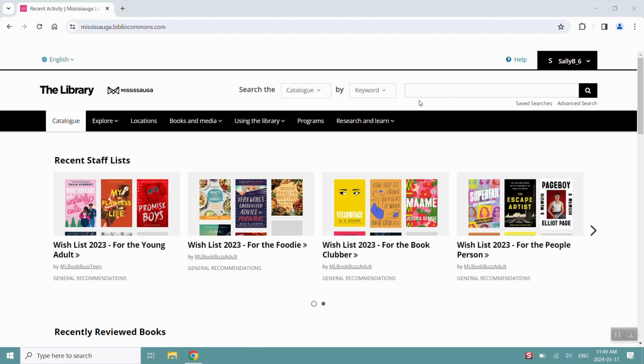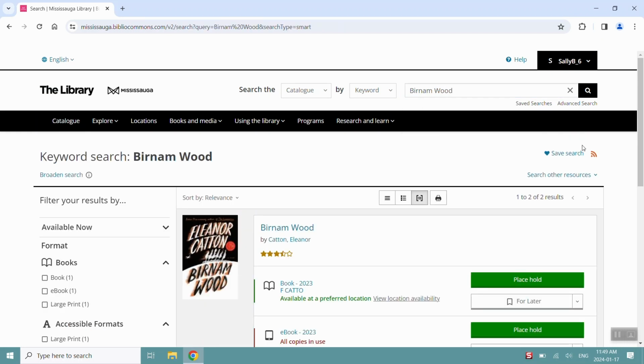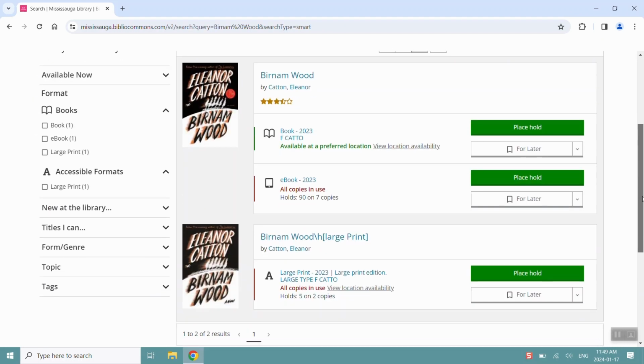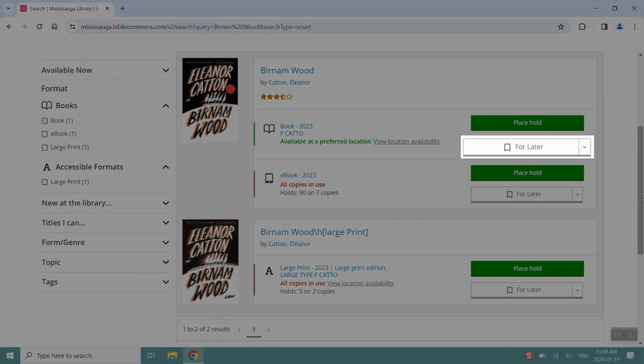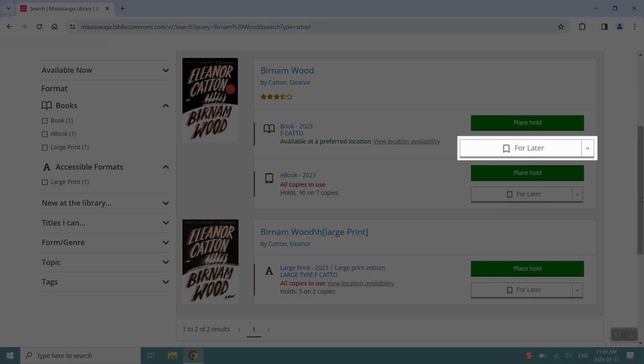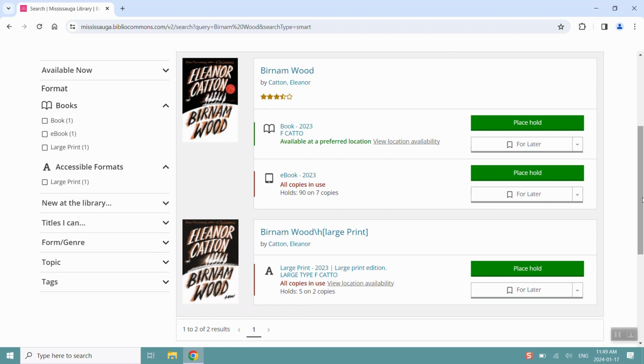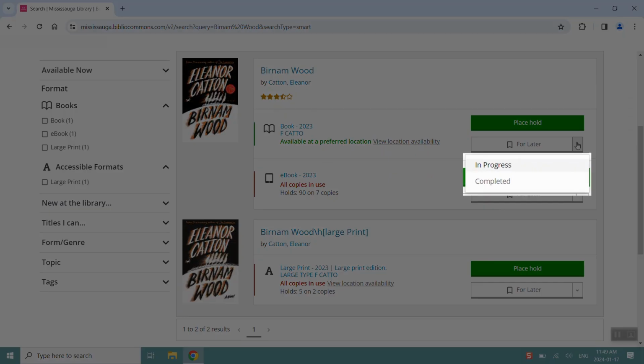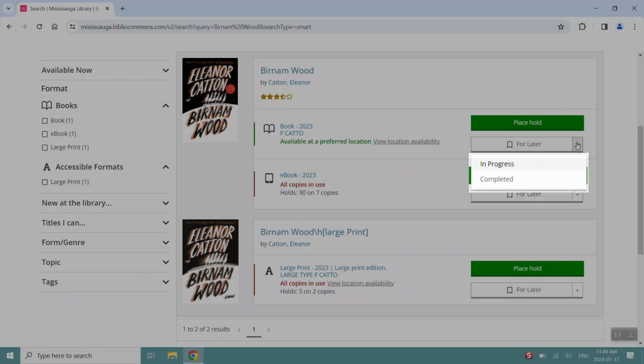Shelves are a good way to keep track of your titles. You can save titles for later, mark them as in progress, or mark them as completed. When you're browsing and searching for materials, and you found a title you want to read eventually, you can click For Later to add it to your For Later shelf. You can also use the drop-down to mark it to your In Progress shelf or your Completed shelf.